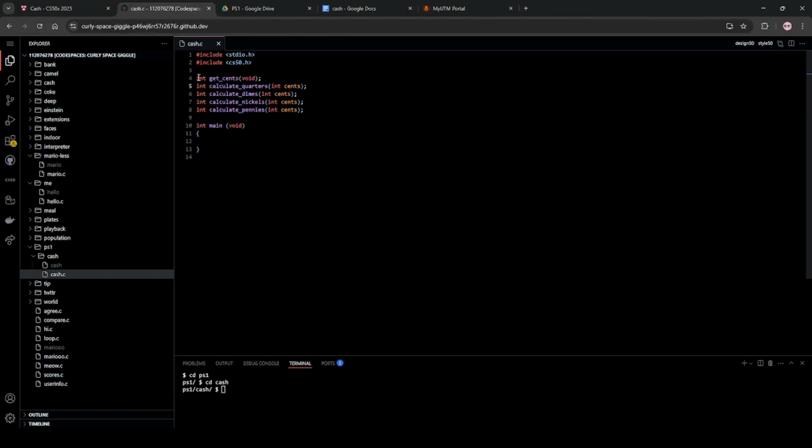Come to the code. You can see I already added 5 functions to get input from the user and calculate quarters, dimes, nickels and pennies, and I already added the main function and we will start our code from here. Now I'll add the get cents function here, which we'll define later. It asks the user how many cents they owe and returns it as an integer.